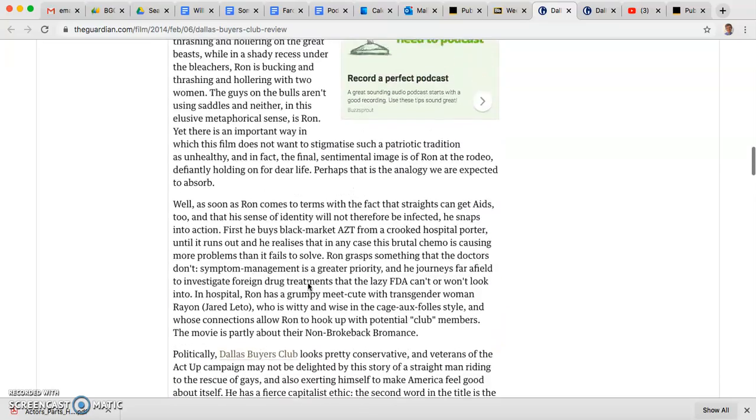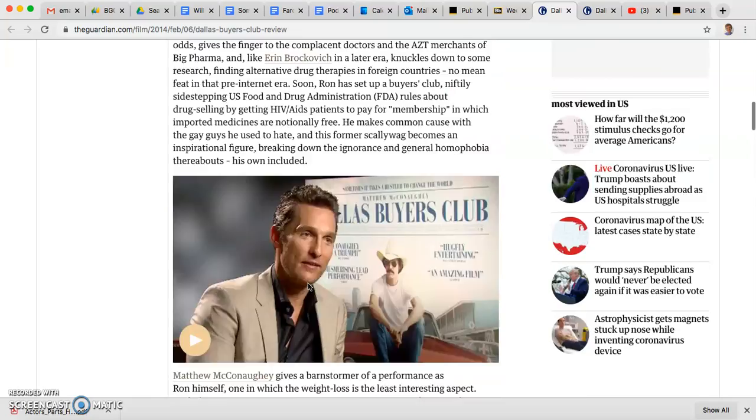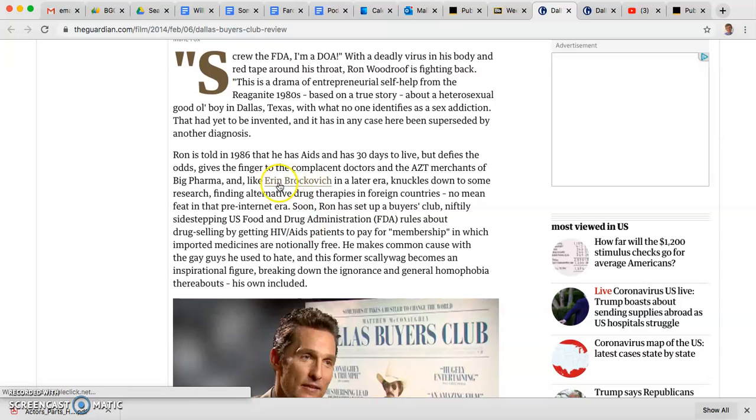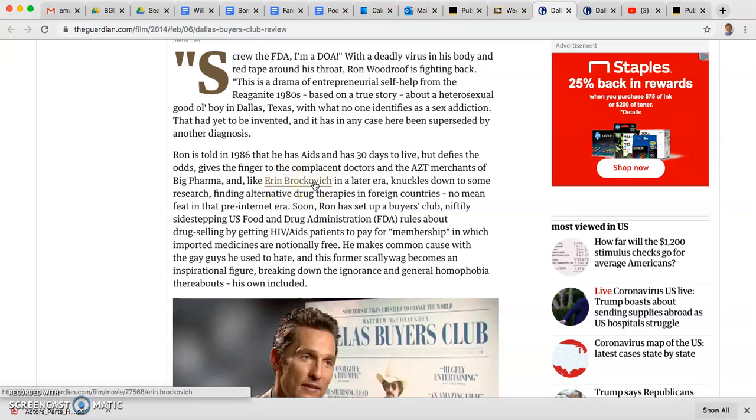Another thing this reviewer does is make a comparison to other movies. I don't know if anybody's seen Erin Brockovich, but it's making this comparison where it says, Erin Brockovich in a later era, the main character in this film is like Erin Brockovich in that film. And that's another thing you can do in your review: tell your audience how the film you're reviewing fits into the genre, and what other films it's like.